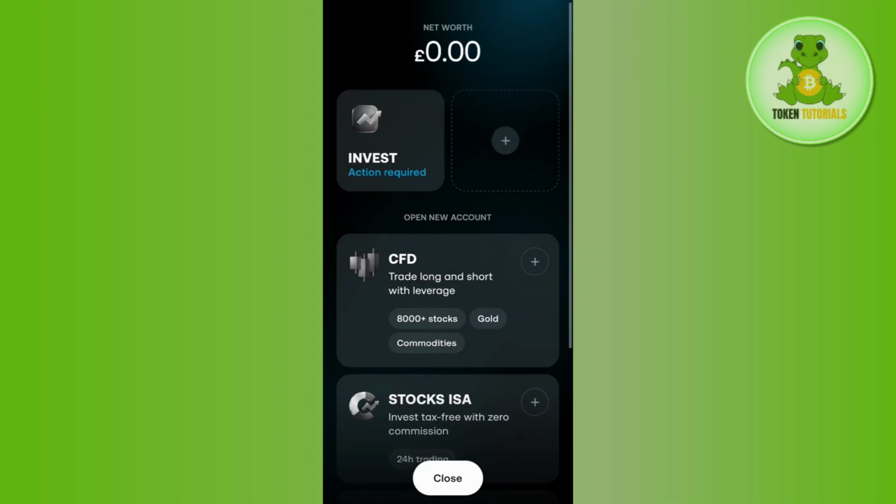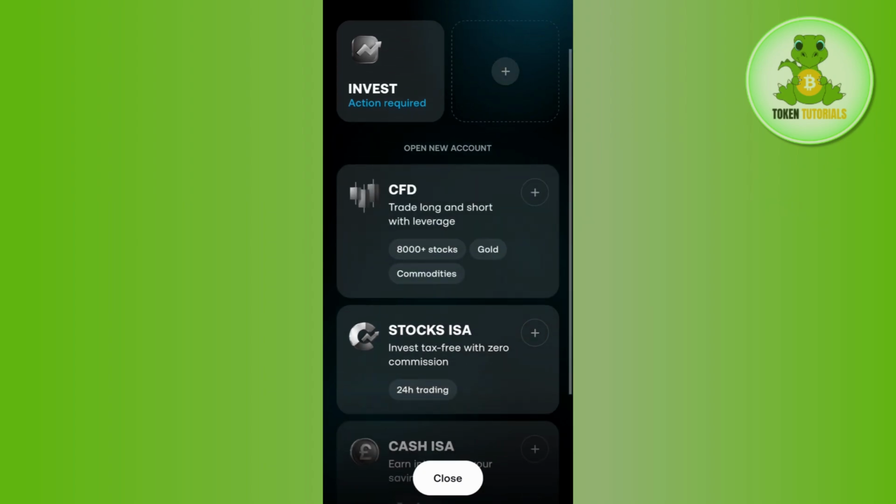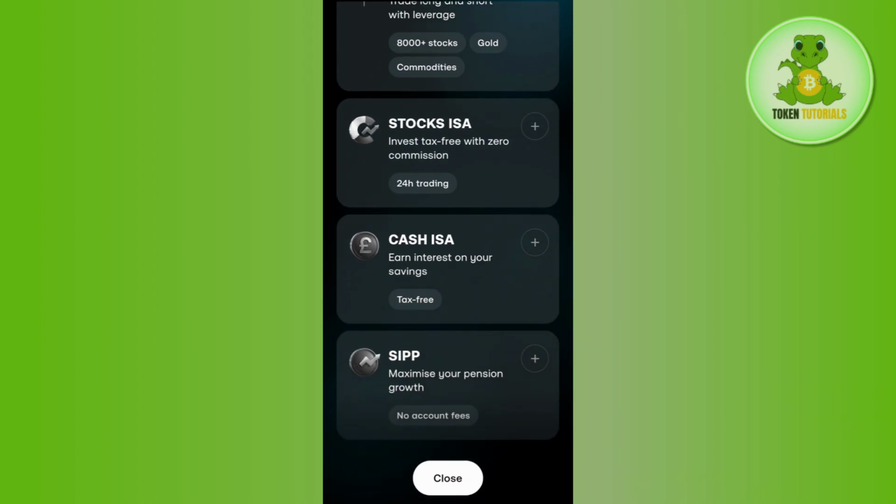Now over here you need to first of all open a crypto account. If you haven't already, you need to just simply tap on the option of crypto account and then follow further instructions in order to enable cryptocurrencies inside it.